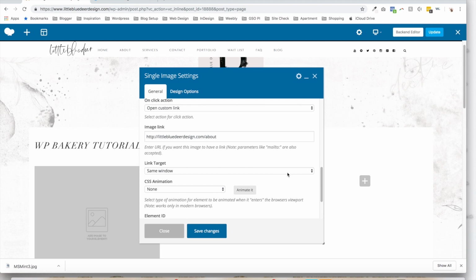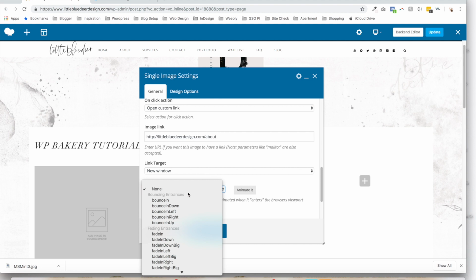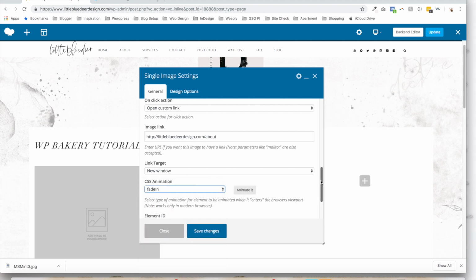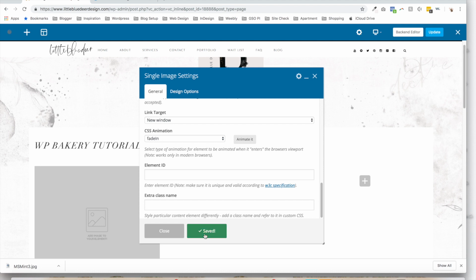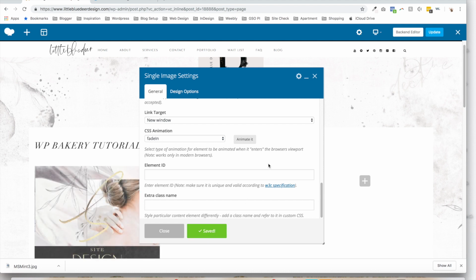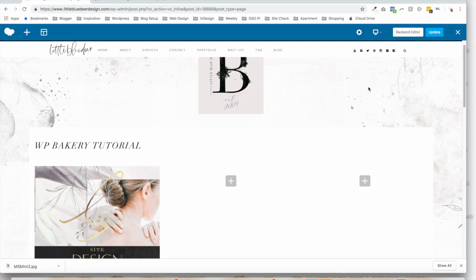Link target means do you want the link to open in the same window or new window? And then I can choose some cascading style sheet animation if I want. You can choose fade in, bounce in. There's a number of different choices. We'll try fade in. And I'm going to click save changes. And you can see there's my image.